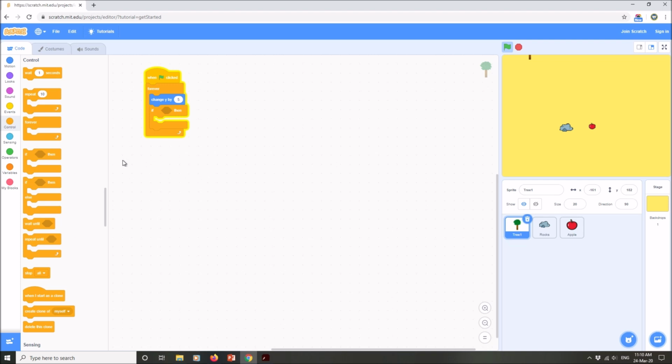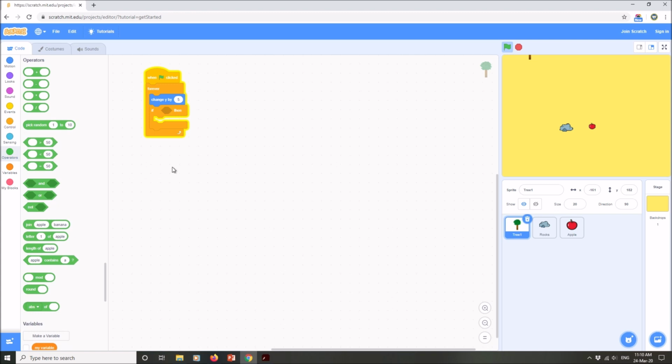Now to do that, all we need to do is come over onto our operators. So remember when I said we needed the operators for a really key part, this is that key part. Now we're going to use this one here, the greater than symbol pointing to the blank section. Okay, so we're going to drag that into here.